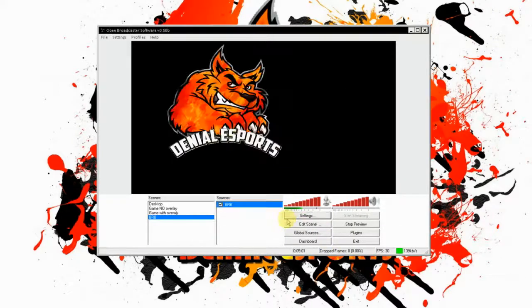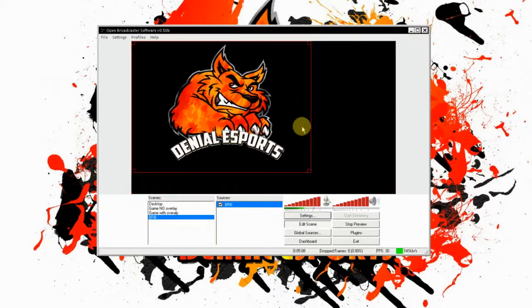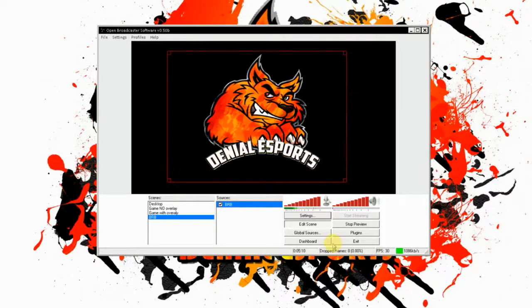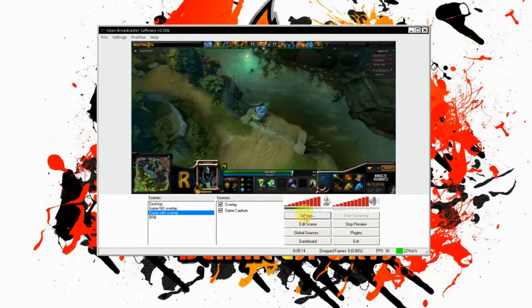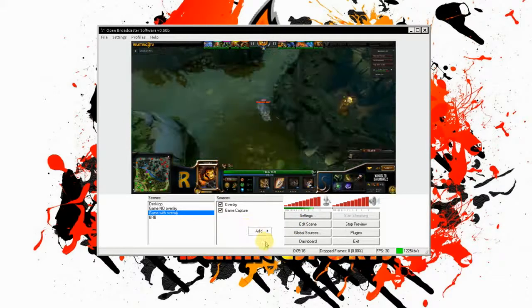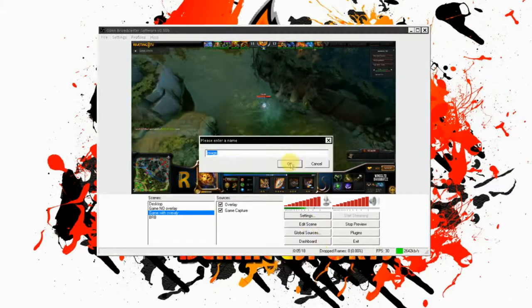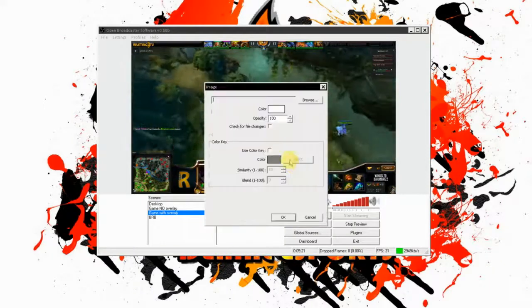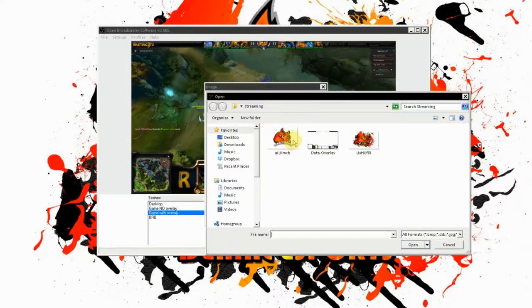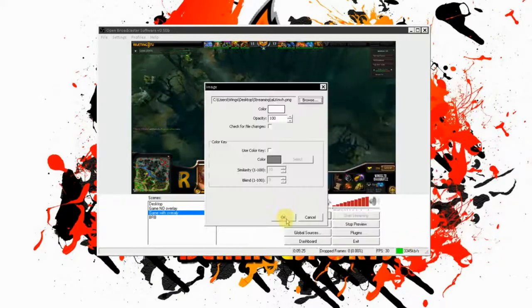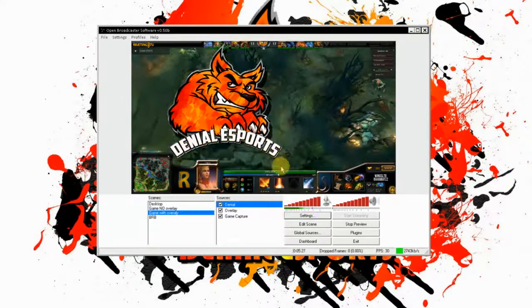I'm going to use the Denial Esports logo here for that. Of course, it's going to have a black background. Also would help if I move this here to the middle. And there you go. You have your Denial Esports. Also, if you want to have your sponsors, etc., here you can always just keep adding more images. So I can browse. Go to the Denial Esports here. You can see here's the Denial Esports logo.